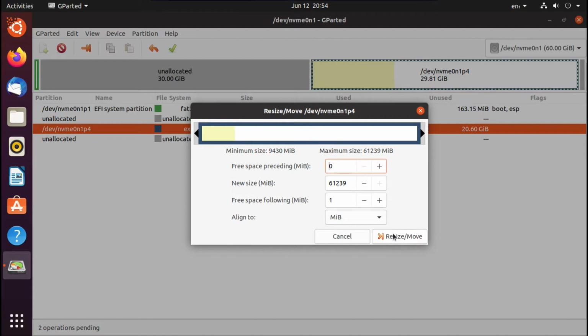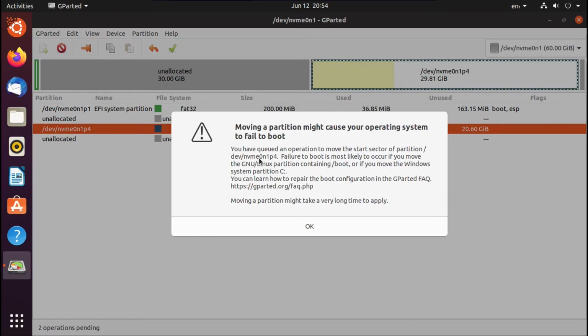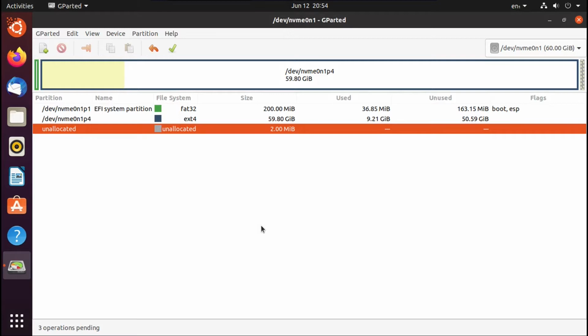But anyway, once you're done with that, you're going to click resize/move, and then just ignore this warning about moving partitions might cause your operating system to fail to boot. It should still boot up, don't worry, but it is a good idea to have a data backup before you do this anyway, just saying. But anyway, now if you did this right, your Ubuntu partition should now fill up the vast majority of your drive, including the space that was previously taken up by Windows.